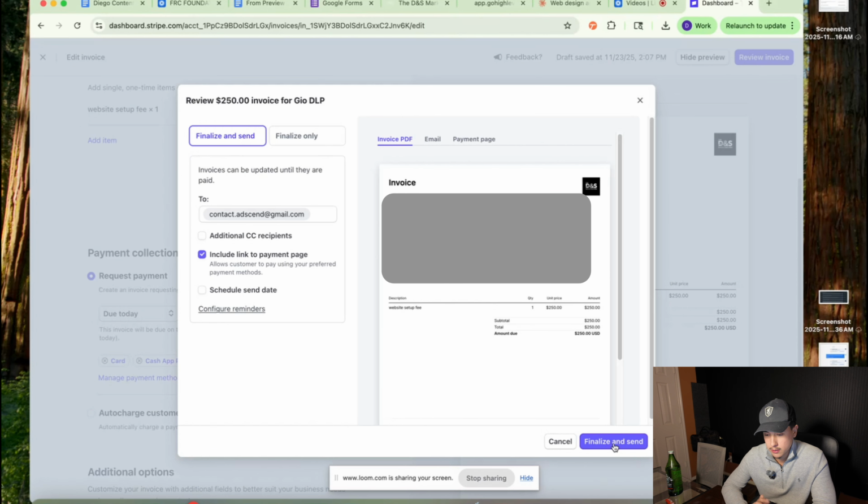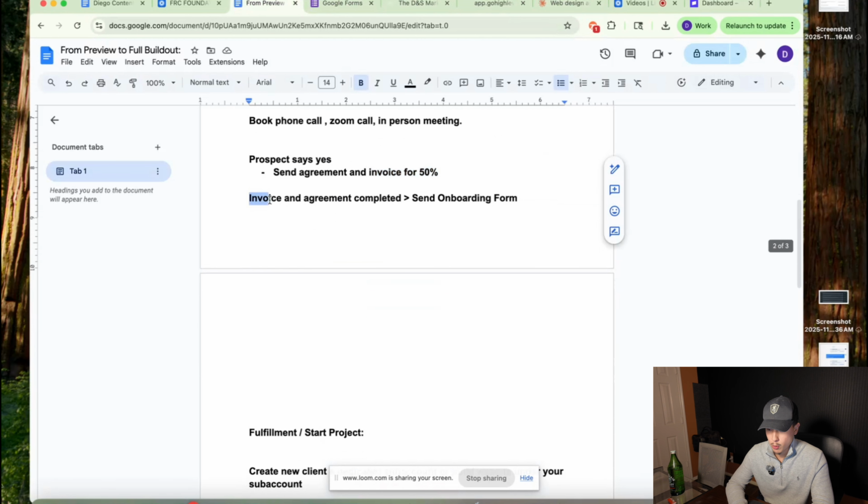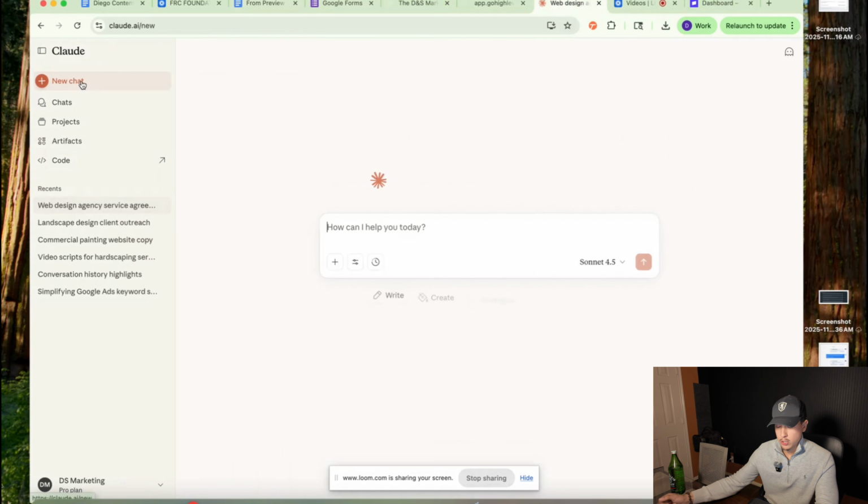And once you hit finalize and send, you're also gonna have a link that gets generated, and you can use that link, send it through text message, send it through email. So once the invoice and agreement are completed, you're gonna send the onboarding form. But Diego, how do I make an onboarding form? So we're gonna use Google Forms, and we're gonna use ChatGPT or Claude.